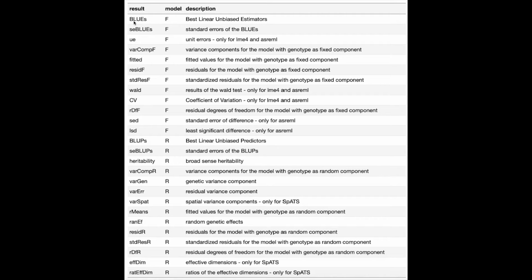In the first column is the result, and this is also the value to be used for the parameter what in the extract function. And the second column shows what model needs to be fitted in order to be able to extract the result. Here, F stands for genotype as fixed effect, and R for genotype as random effect. And the last column gives a short description of the result that will be extracted and also states for which modeling engines it can be extracted.